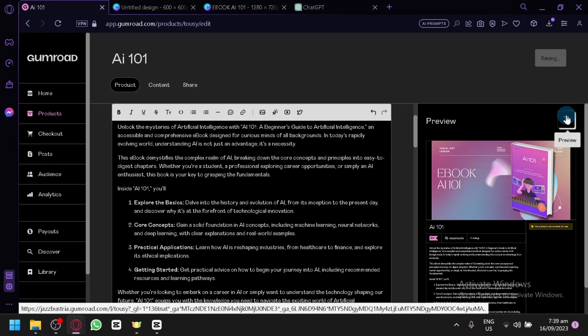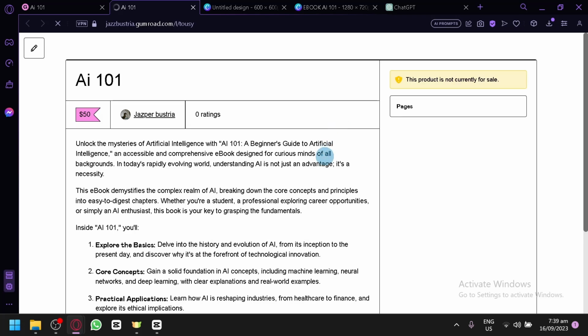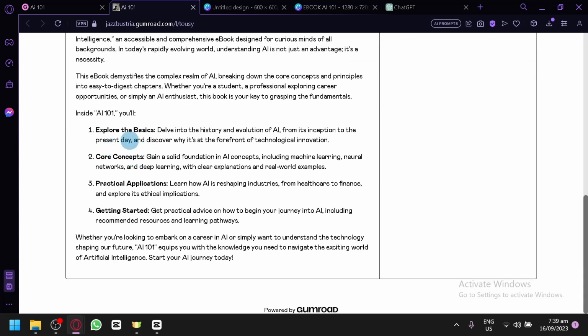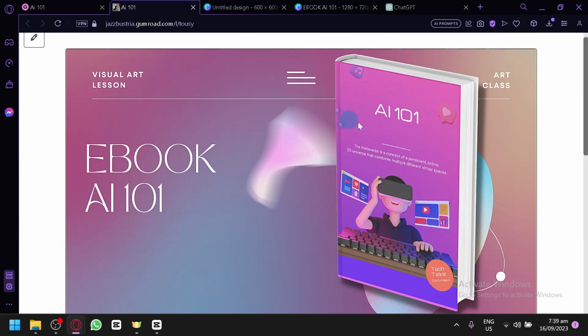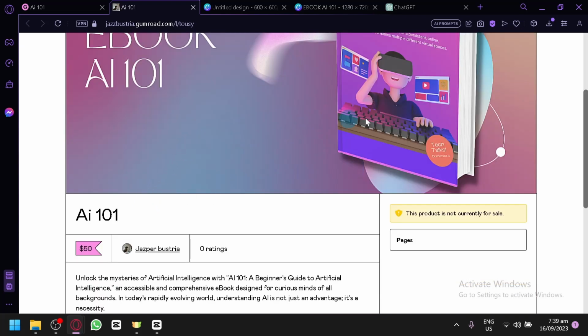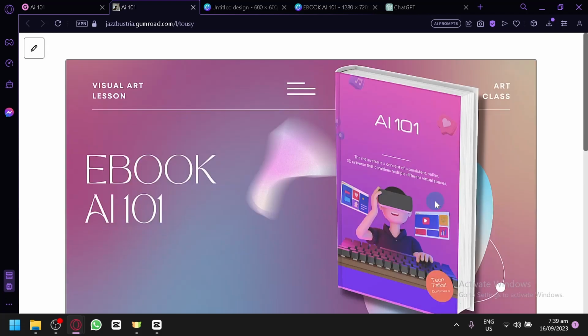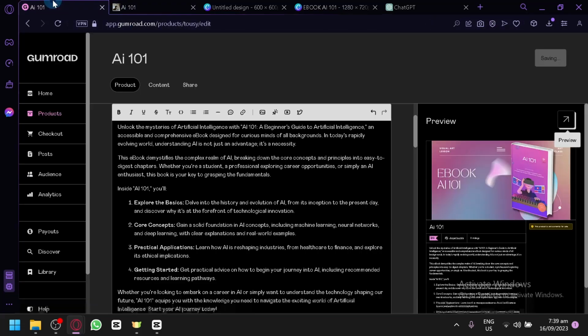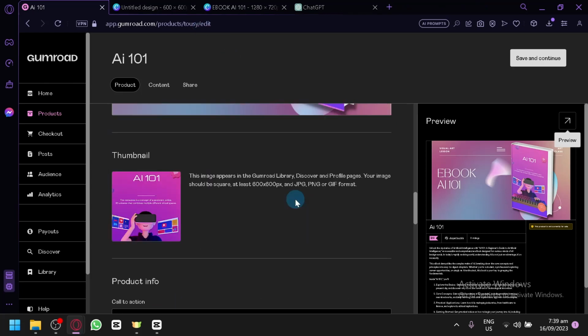This is our preview as well. Let's see the preview of our output right now. And as you can see, we have our description over here, and we have our very professional cover, which is very nice. And the thumbnail, I'm not sure where it's supposed to appear, but we have our thumbnail. Let's exit that for now.